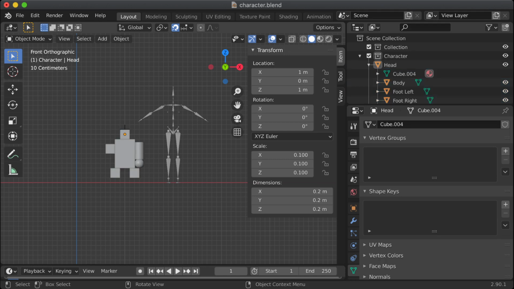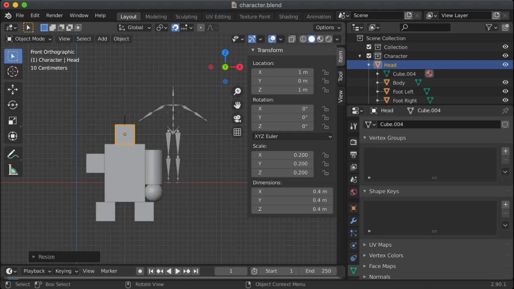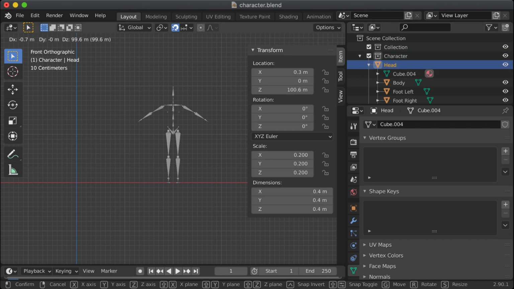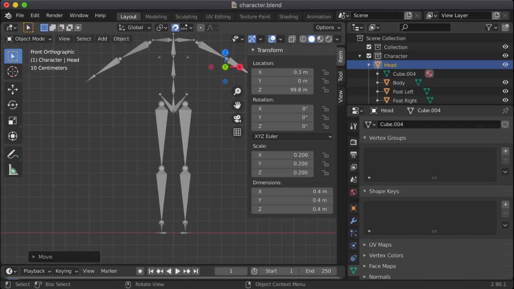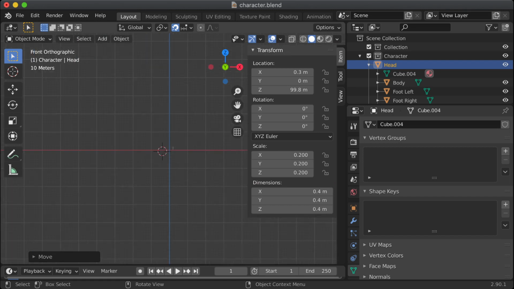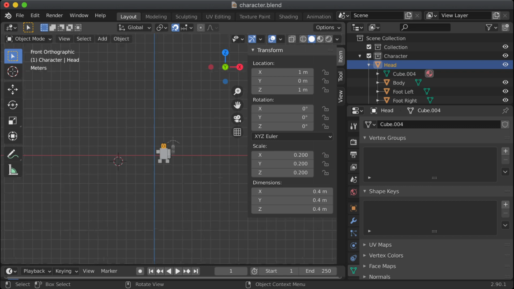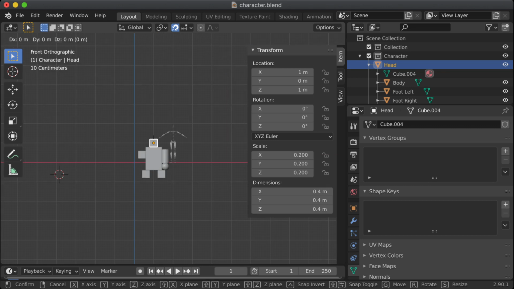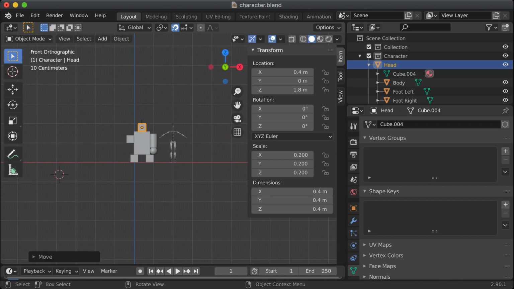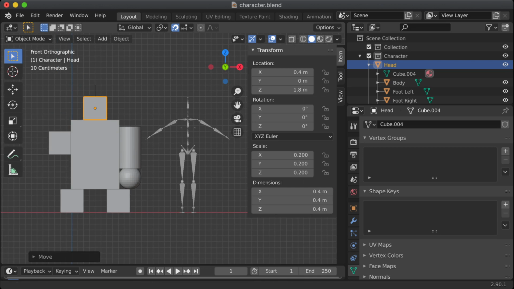Alright. Maybe that should have been 0.2. Let's scale that up. Move it. Oh, where did you go? I lost it. Okay. It's our 2-meter monster there.